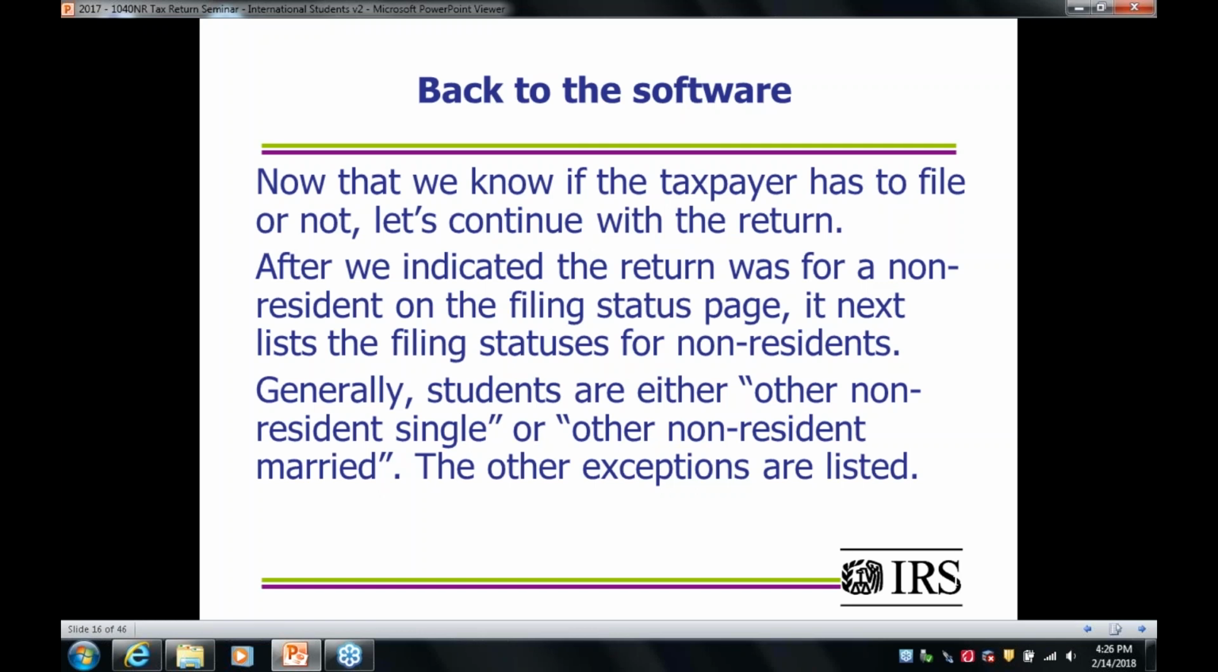Okay, we'll look at that in just a second, but I want to add that generally, and there are always exceptions to the tax law, but generally, students are either other non-resident single or other non-resident married. So if you're single, you're considered other non-resident single, unless you're from one of the few accepted countries, which are also listed on the next screen. Or if you're married, you're other non-resident married. Now, if you're not sure if you're married, ask your wife, and they will tell you.